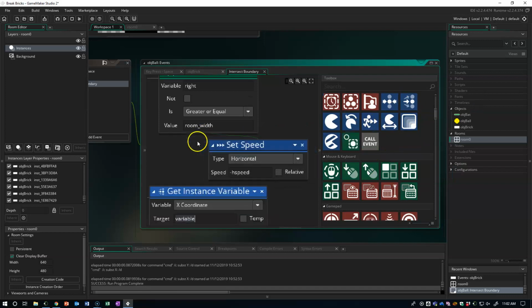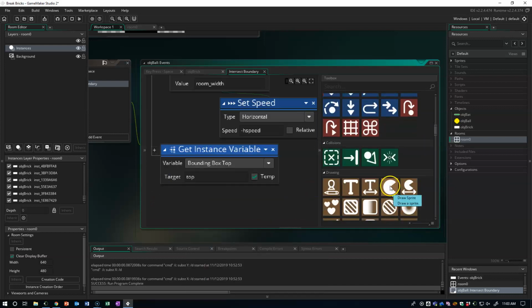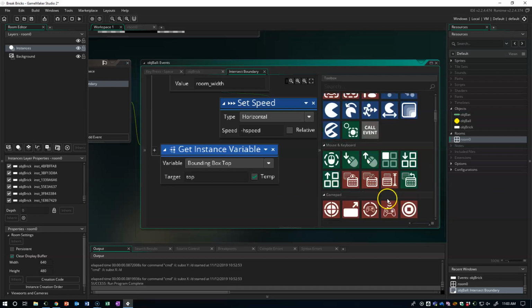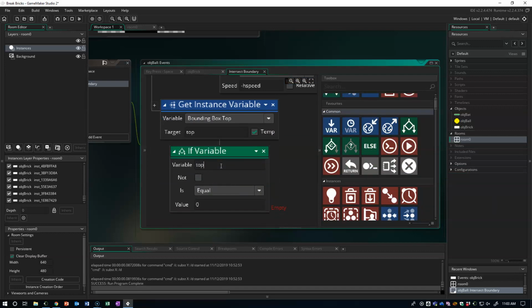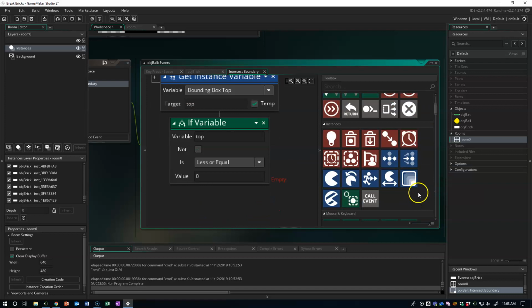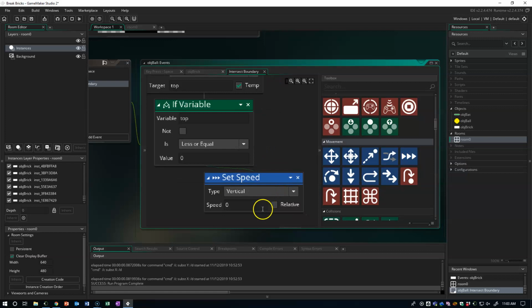Get instance variable, bounding box top, change the variable to top, click temp, add my if, scroll the correct direction, there we go, add my if. Top, also a less or equal, also a 0, but this time we're going to change the vertical speed, so set speed, vertical, negative v speed.